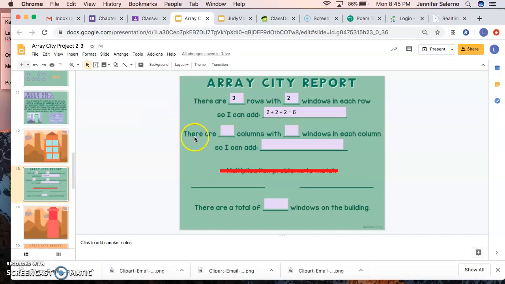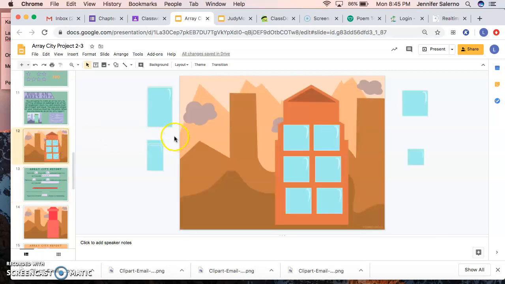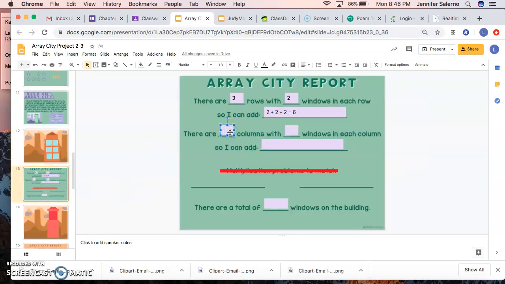Now it's asking me there are blank columns with blank windows in each column. Again, if you're still confused between rows and columns, go to the beginning and make sure you're looking. So now we know columns go up and down. So I have 2 columns, 1 column, 2, and in each column I have 1, 2, 3 windows. Okay, so now I'm going to say I have 2 columns with 3 windows in each.